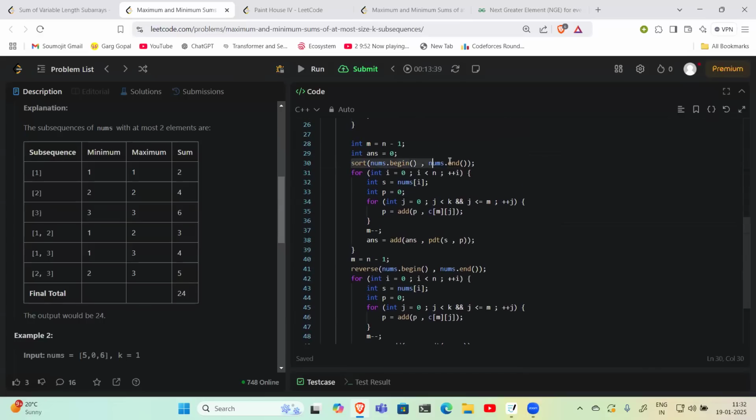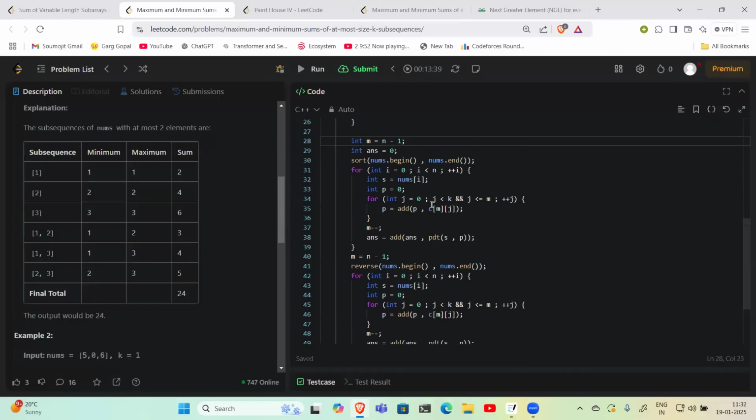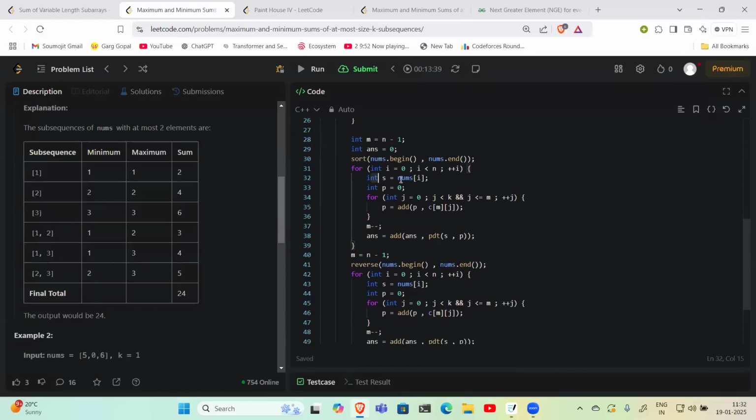So I've sorted this nums array. This answer is the variable where I will actually store the answer. And this m is n minus 1. So initially I have m choices. There are n minus 1 choices, and this value of m will keep on decreasing. So now look what I have done. I have stored the value of nums[i] in S, so I think that's all right.